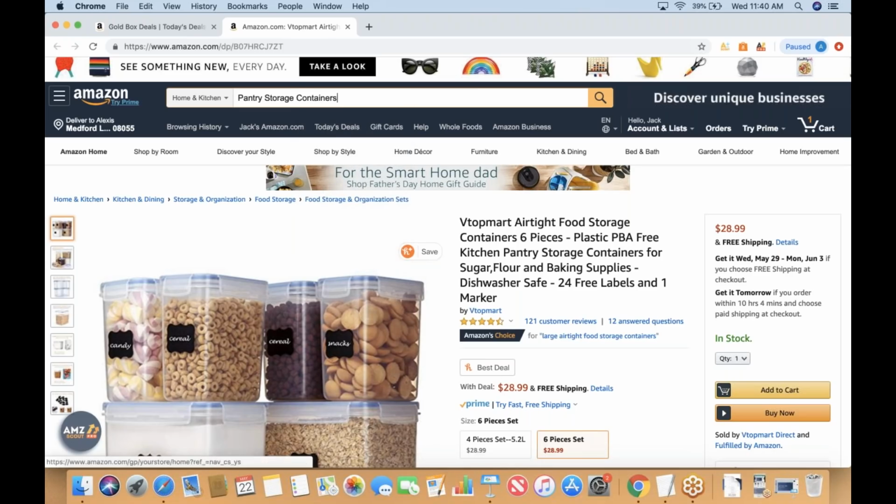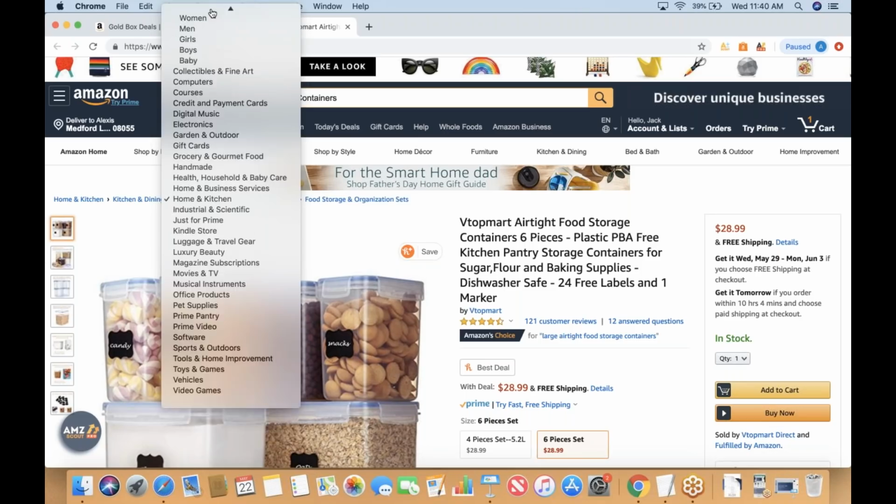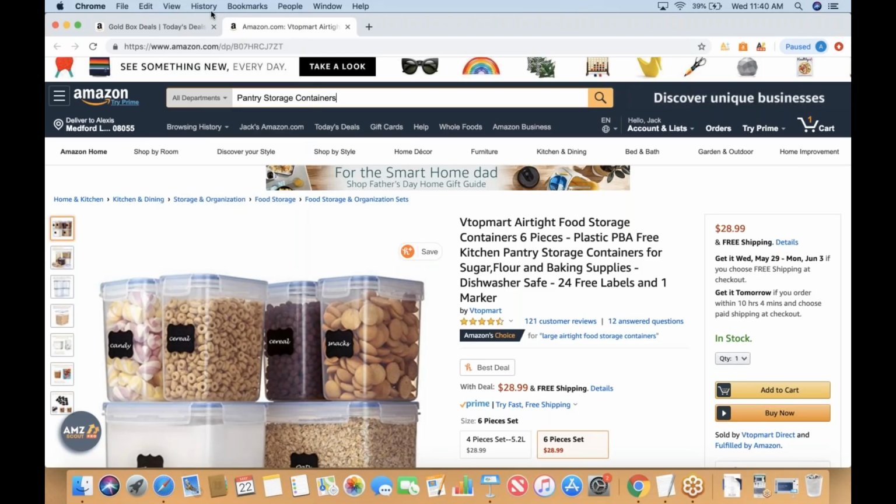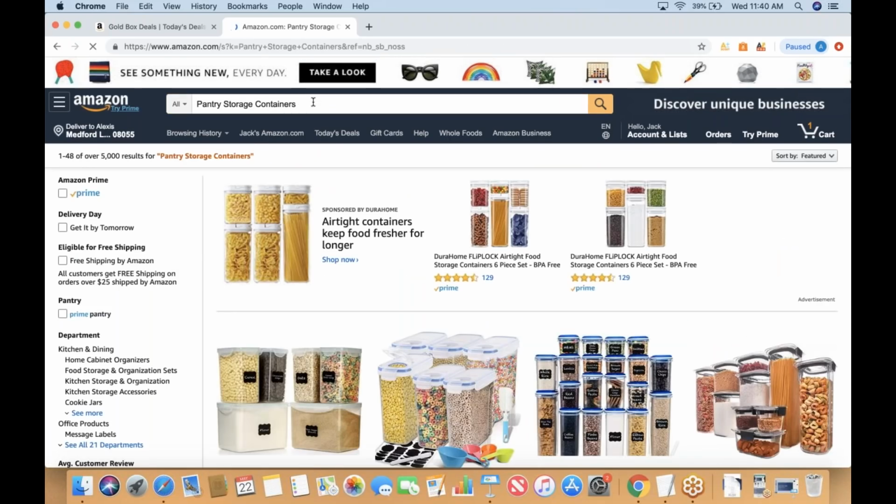And the most important thing to do is make sure that you go up to all departments. You don't want it to be, again, not looked at. You want it to be as if you came right onto Amazon, just wrote in pantry storage containers, because that's what you're looking at as a customer. And that's what you want to base your research off of, is what people are actually researching. And that's why niches are so important.